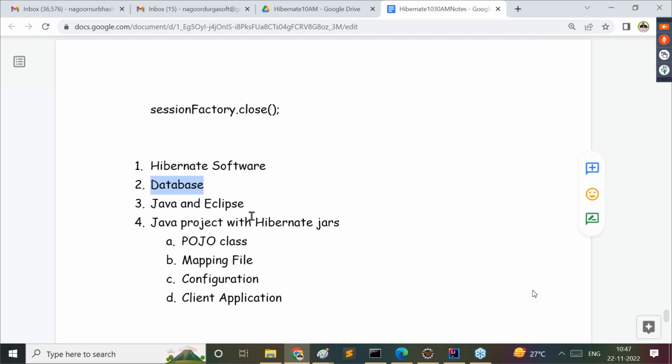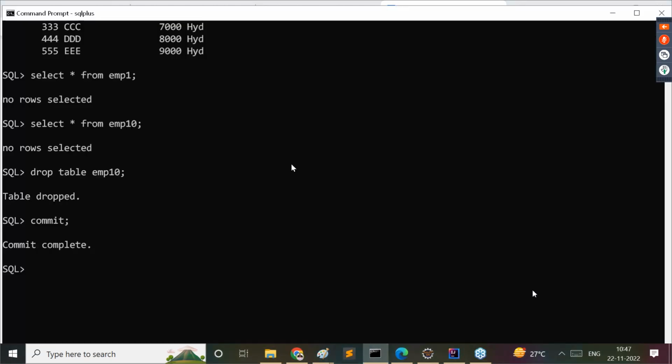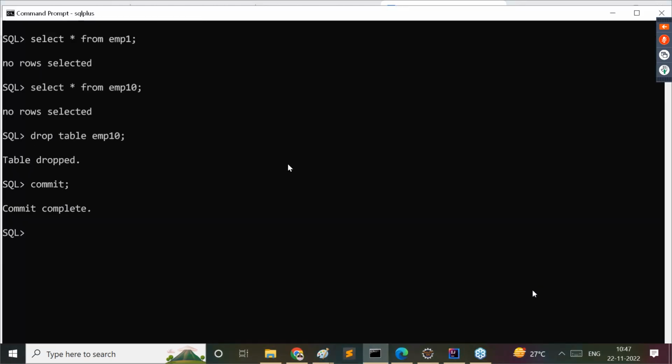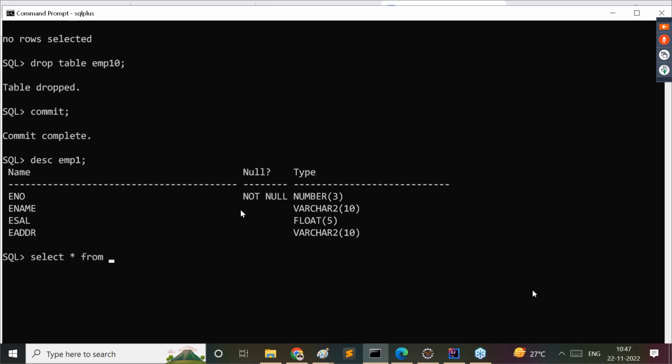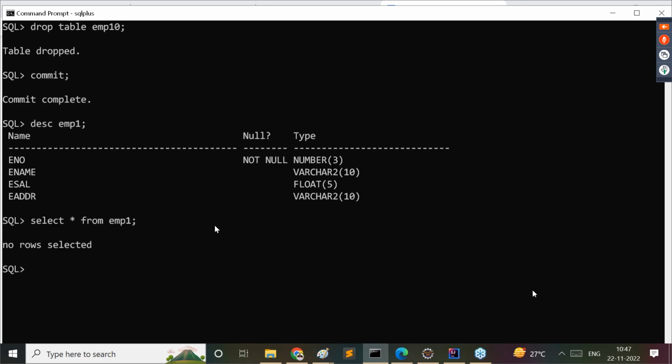That's fine. Next one is the database, which is already installed in my system. Let me check it here. Now observe carefully. Now describe EMP1. The table I require is also available inside this. Select star from EMP1. Just open the database regularly, then we are able to use that.